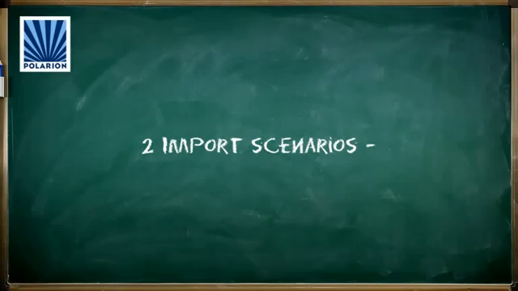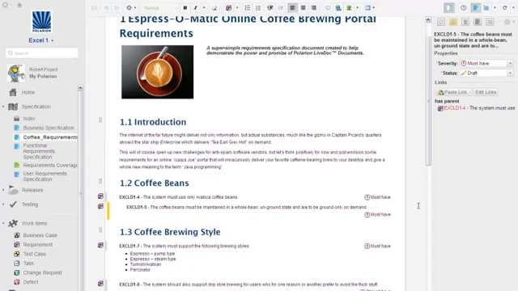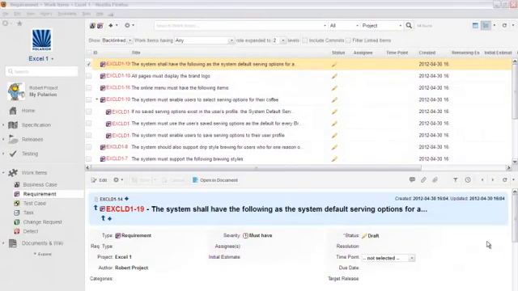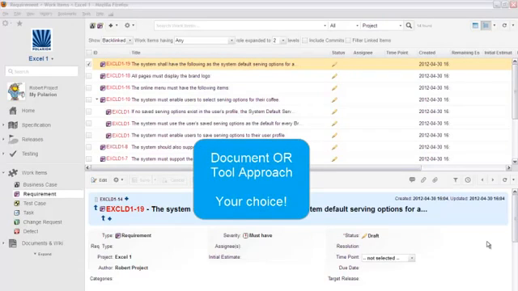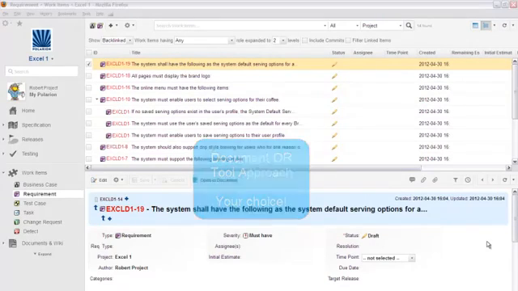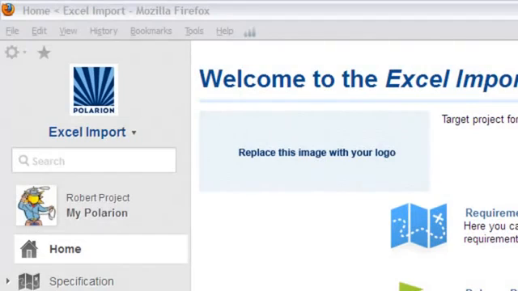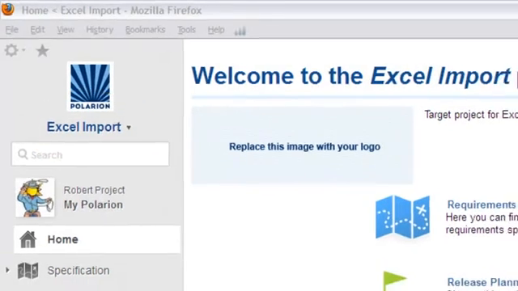There are two main scenarios for importing Excel content and creating Polarian work items. You can import into a Polarian LiveDoc document, or directly into the integrated tracker. Your choice really depends on whether your team prefers a document-style environment or is okay working with tools in a data-driven environment. We're assuming you've already created a project. If not, well, we have a video on how to do that.